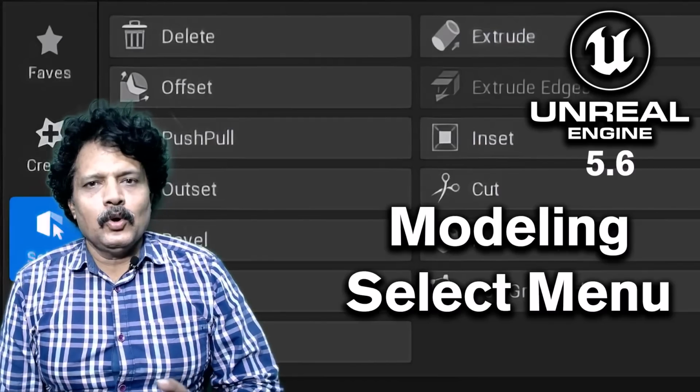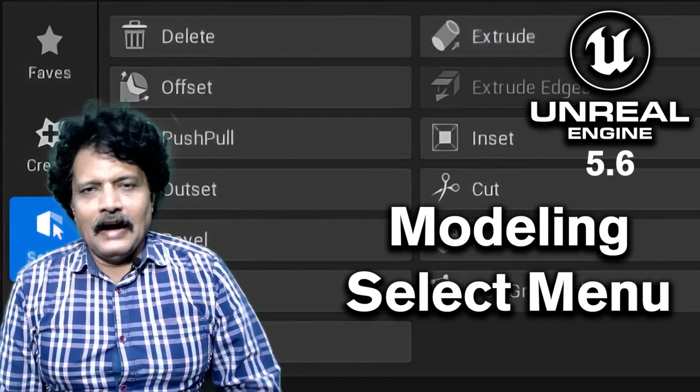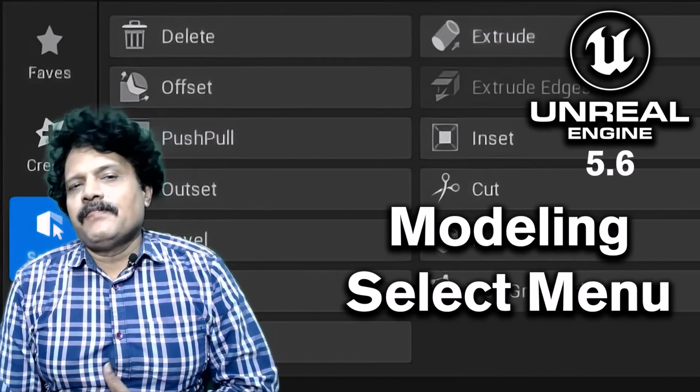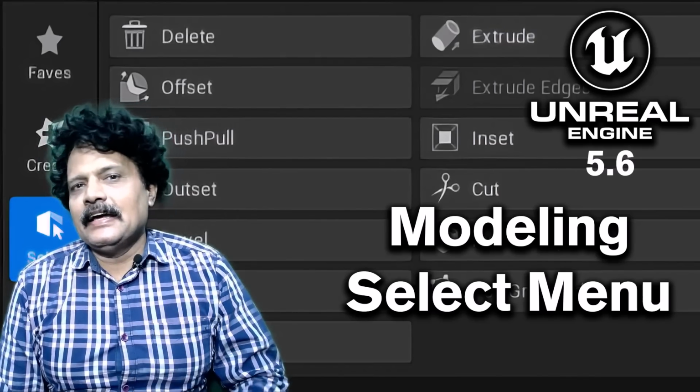Hello and welcome to our third session on modeling. In this session we are going to modify the primitives that we had created in our second session.